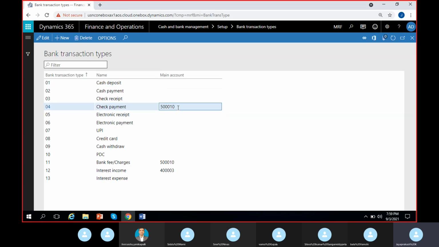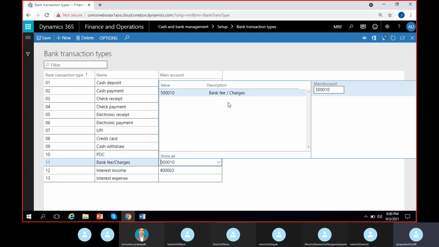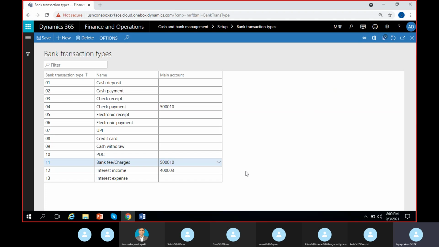Then we have also given a main account specifically for certain purpose. So I told you that we will use it in bank reconciliation process. So I'll show you where we use it or why we use it. Okay. So for bank fees, we have created something called bank fees and charges main account, and we have linked that main account to this particular bank transaction type. Okay, each minute thing will have its own value.